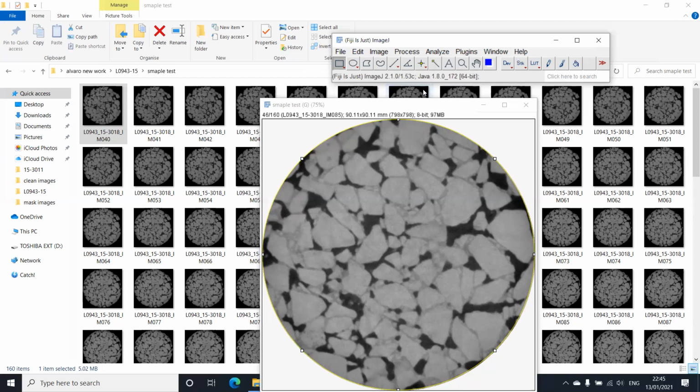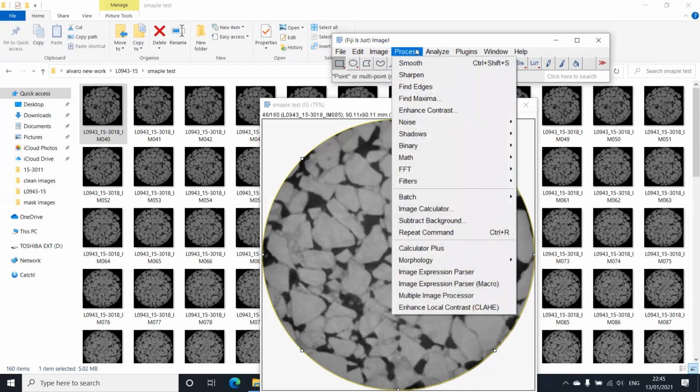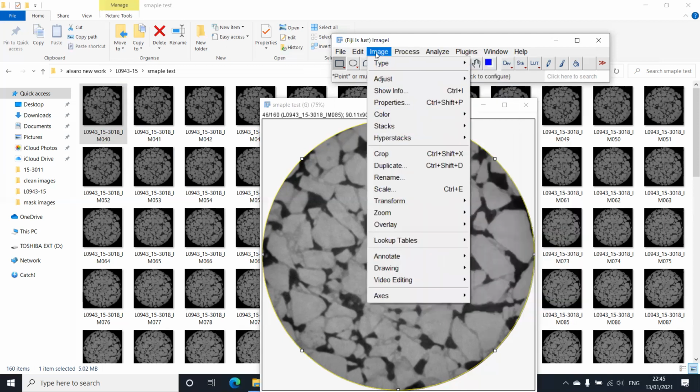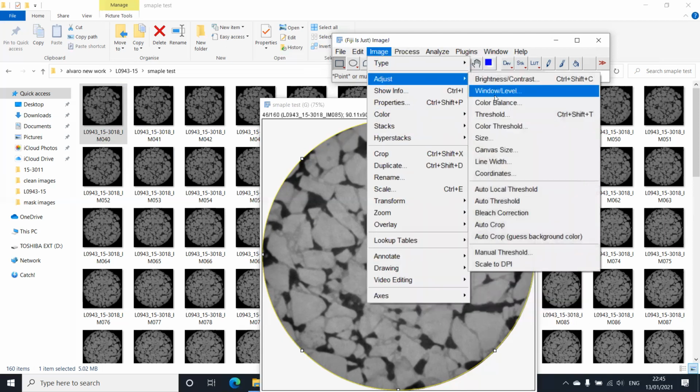How to do the threshold? So eventually, we go to process. Just a second. Okay, image, adjust, threshold.